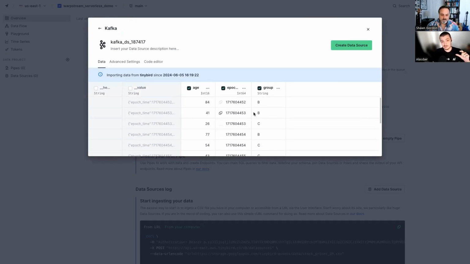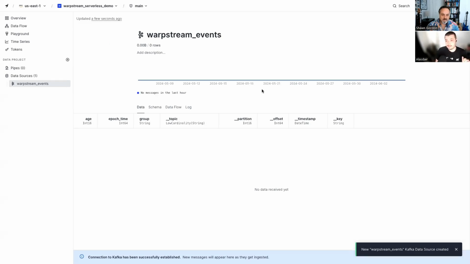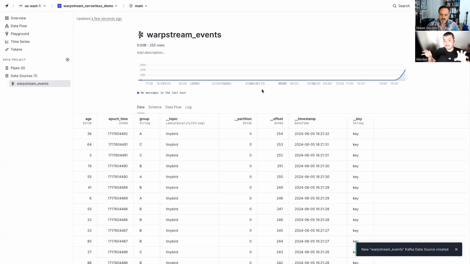So it's inspected the data and inferred the schema. It's pulled out what the columns are and tried to infer what the types are. We can change that up if we want to, but they look fine for this demo. Awesome. So I'll give that a name and create. That's created a data source. Basically what that is, is a database table and a Kafka consumer combined into one in a data source. So that's already started consuming from WarpStream and writing it into Tinybird. So now we can actually start doing something with our data.